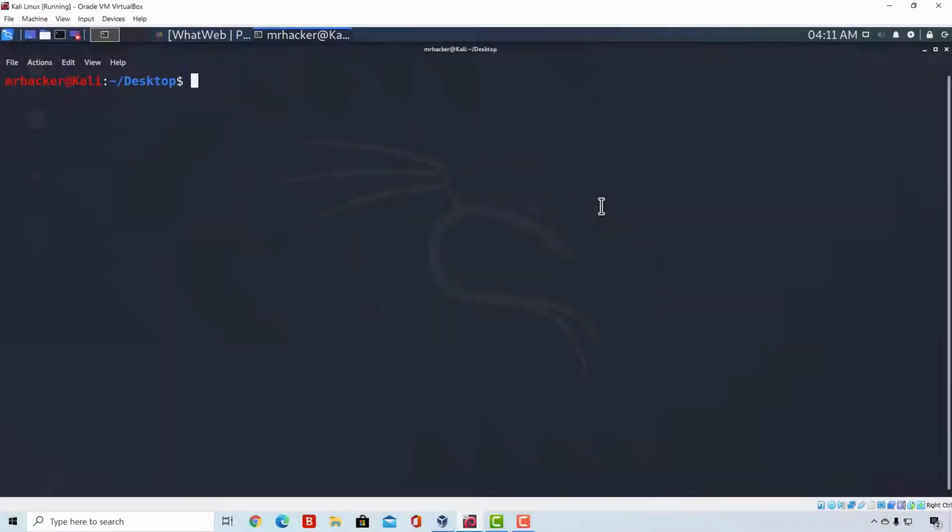Welcome back. Now we're going to discuss a tool called WhatWeb. This tool is used to gather information and to scan any website on the internet. So it is primarily used to scan websites, since this tool recognizes web technologies including web servers, embedded devices, JavaScript libraries, and many more things.